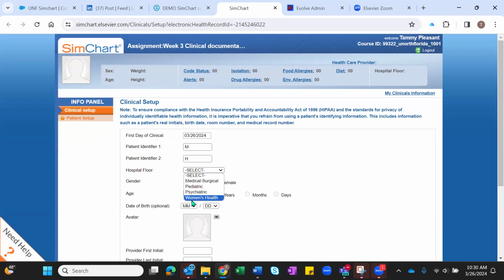Here's the biggest piece right here. Okay, you need to make sure that they're selecting the correct hospital unit. Med-Surg is going to be probably, like in your fundamentals course, one of your most used units. But women's health, if they're taking care of peds, if it's a psych patient, just make sure they select the correct floor. So I'm going to do that. And this is a female, and she is 77 years old.